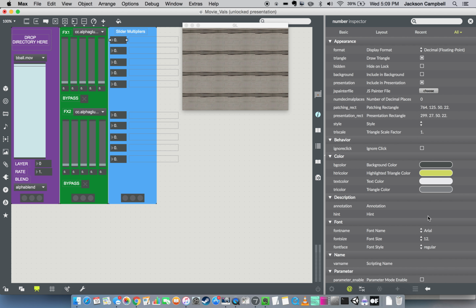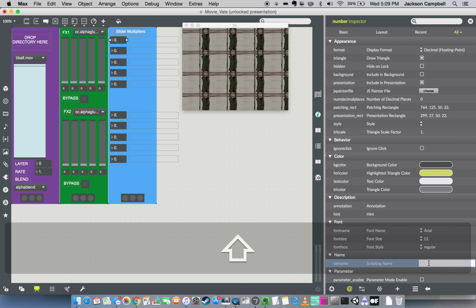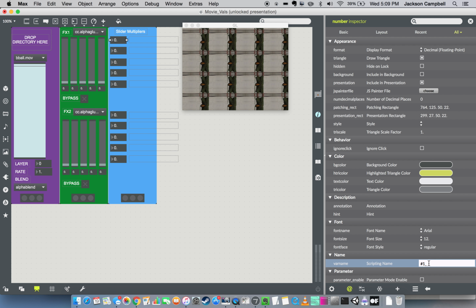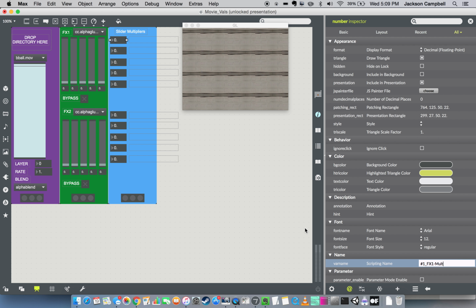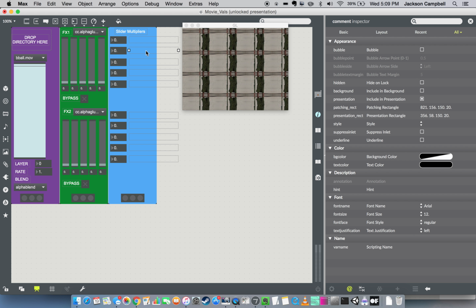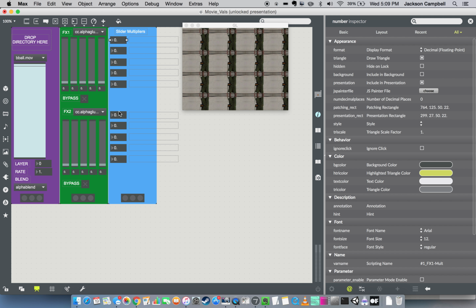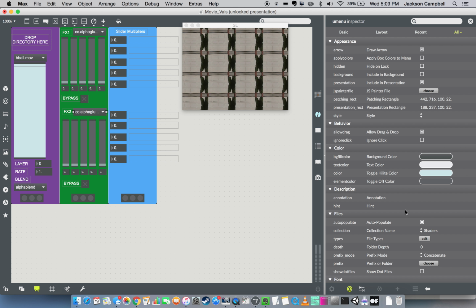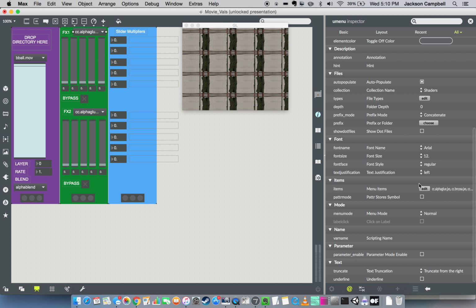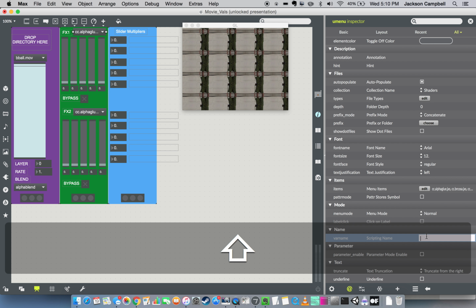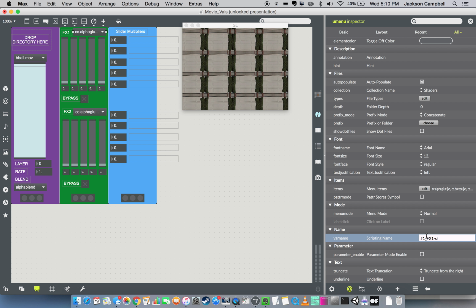This, I don't know, what would we call it? Let's call it #1 underscore fx1 dash molt. And I would do that for all of those. This could be, where is that? Oh, there it is, way down here. #1 underscore fx1 dash shader.